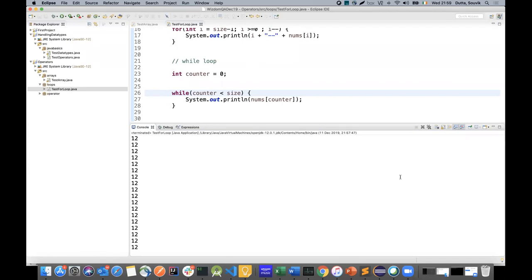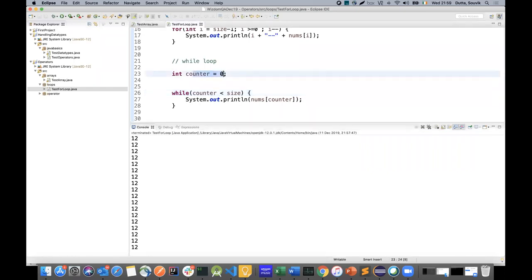Correct. So we are stuck in the infinite loop because the counter that we have initialized here is always set to 0. I'm not even incrementing it. Am I incrementing it? I'm not incrementing it. How do I increment it? I can increment it by simply saying counter plus plus.